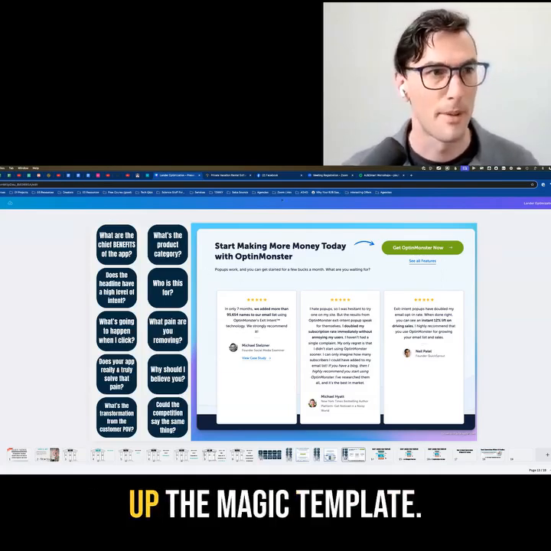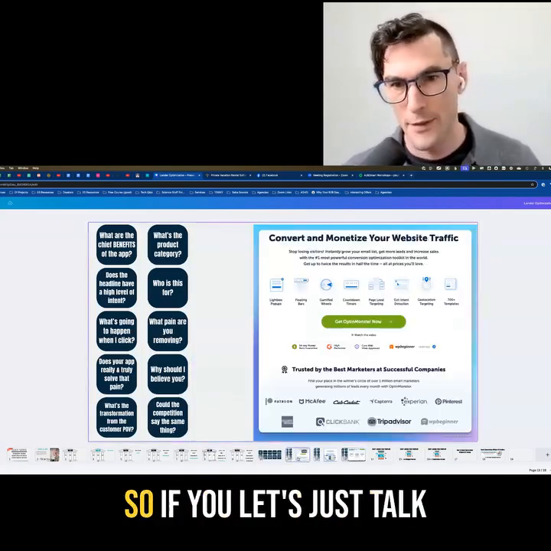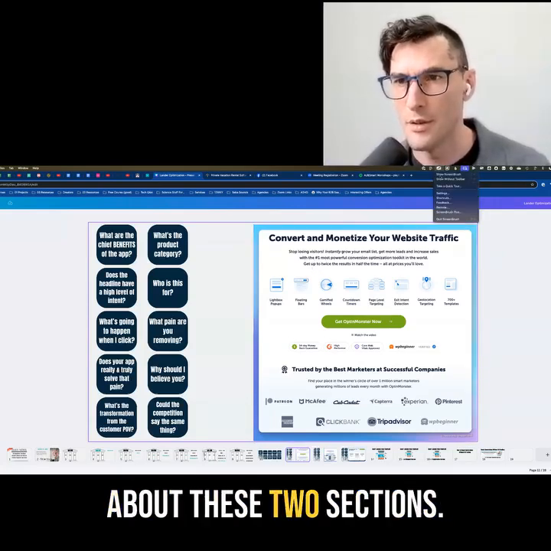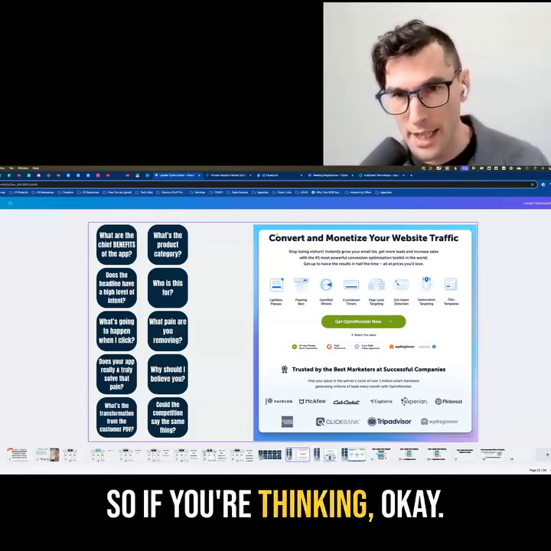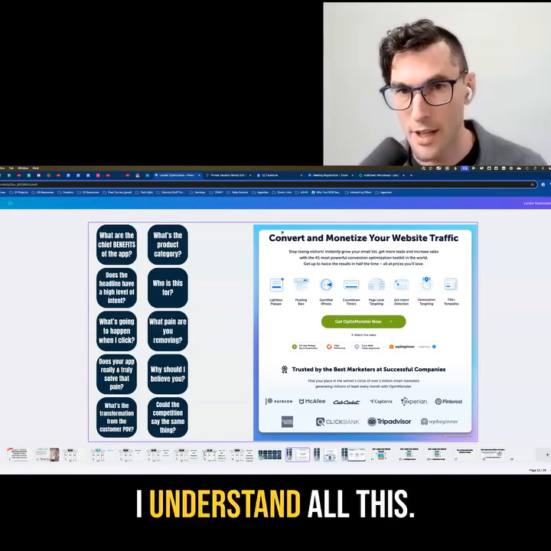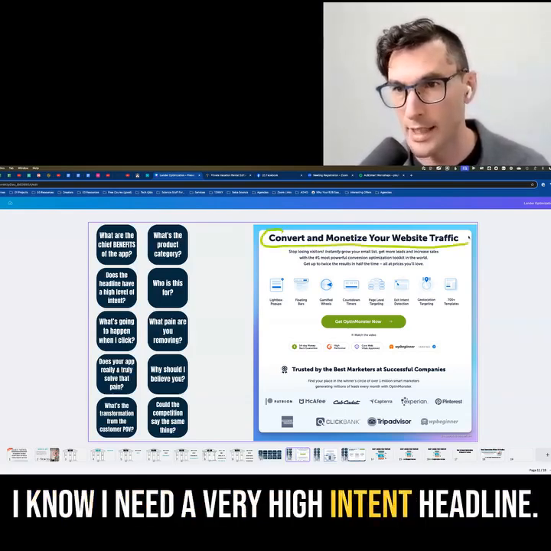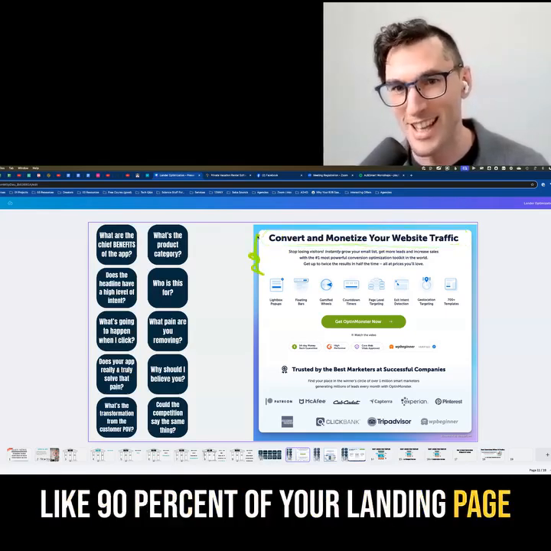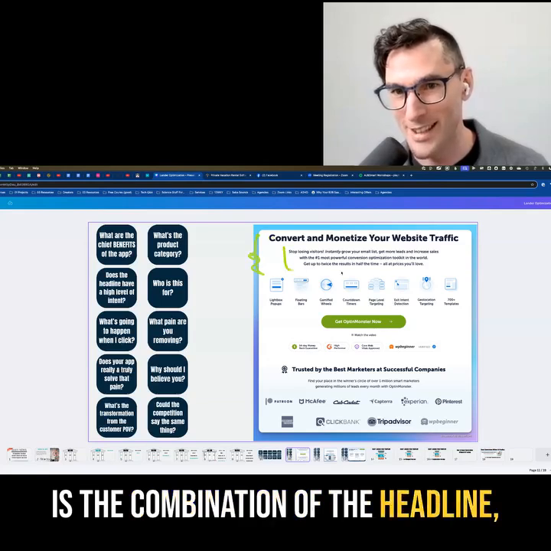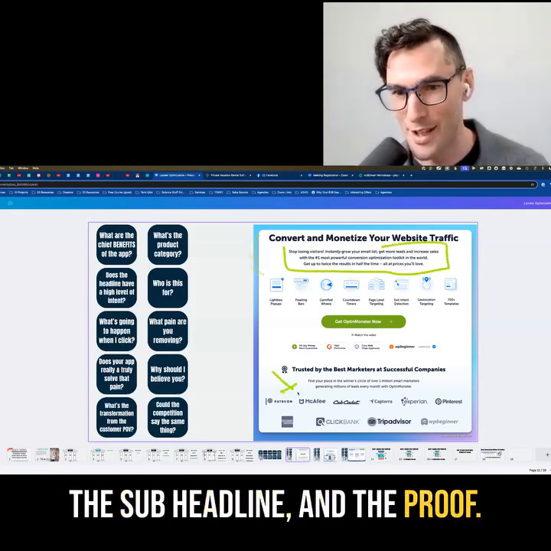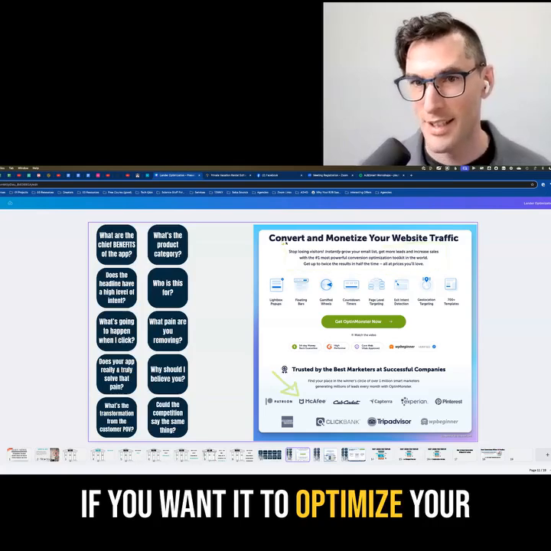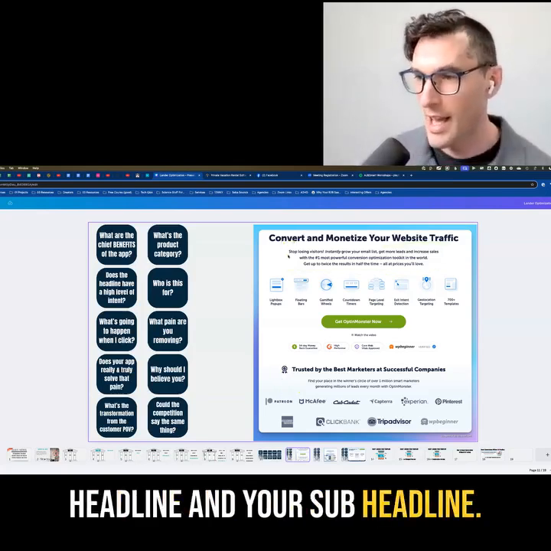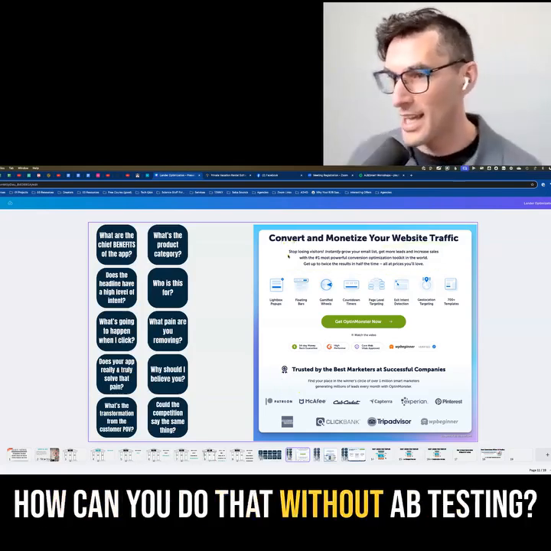I'm just going to pull up the magic template. So let's just talk about these two sections. If you're thinking, okay, great, I understand all this. I know I need a very high intent headline. That's one of the most important things. And the combination, this is like 90% of your landing page, is the combination of the headline, the subheadline, and the proof. If you wanted to optimize your headline and your subheadline, how can you do that without A/B testing?